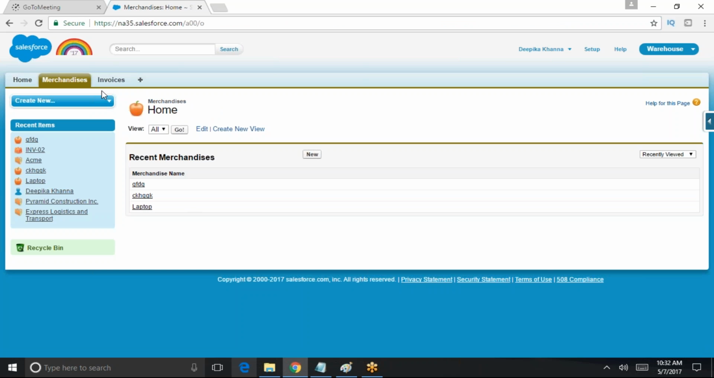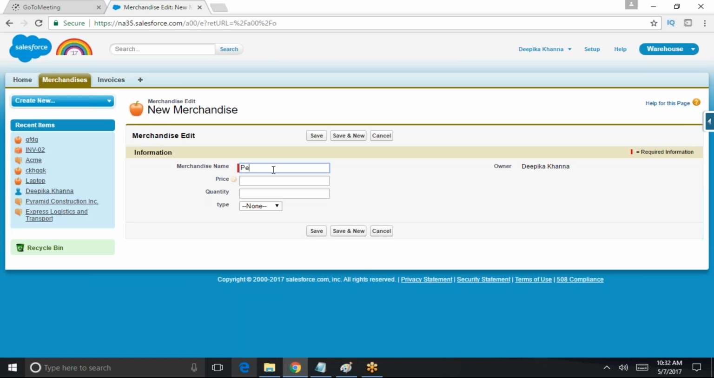So now what we have done is, since we created a master detail relationship between the invoice object and the line item, let's say I created a merchandise, the merchandise name is, let's say, laptop. Okay. And the price of the laptop is, let's say, $400. I have a quantity of one and the type is electronic. And I hit the save button.